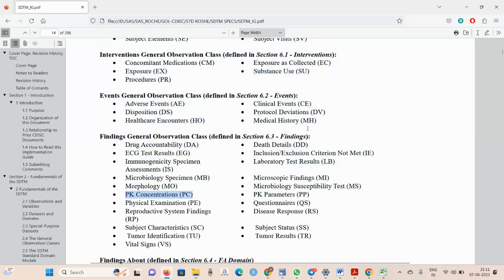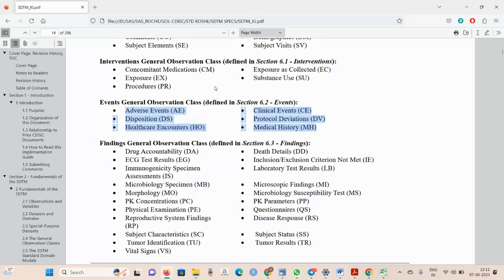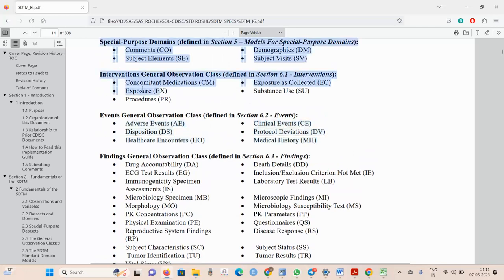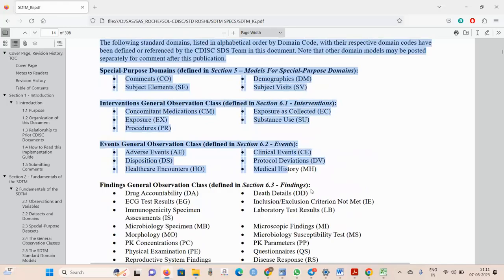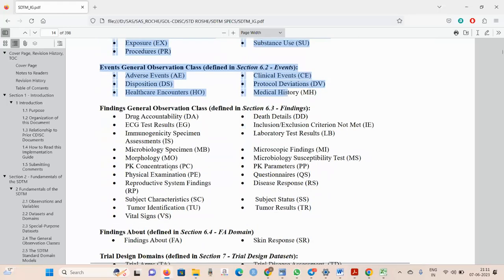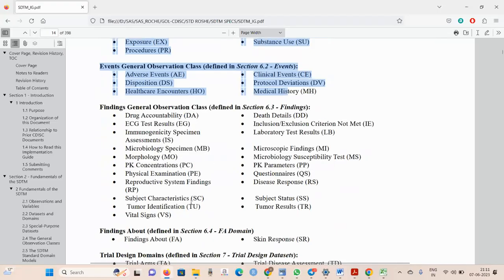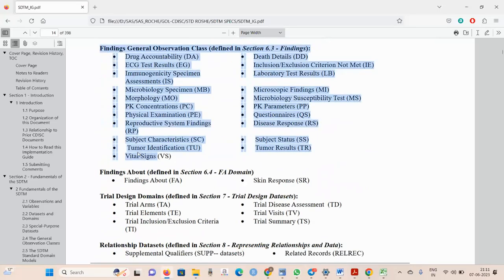Death details and protocol deviations are common for every study. The general observation class is common for everything, and the interventions class is also common for every study. The subject visits are common too. So these three classifications are common for every study. When you come to the findings, some data sets will be there and some won't, depending on the study protocol. Even vital signs will be there for every study.